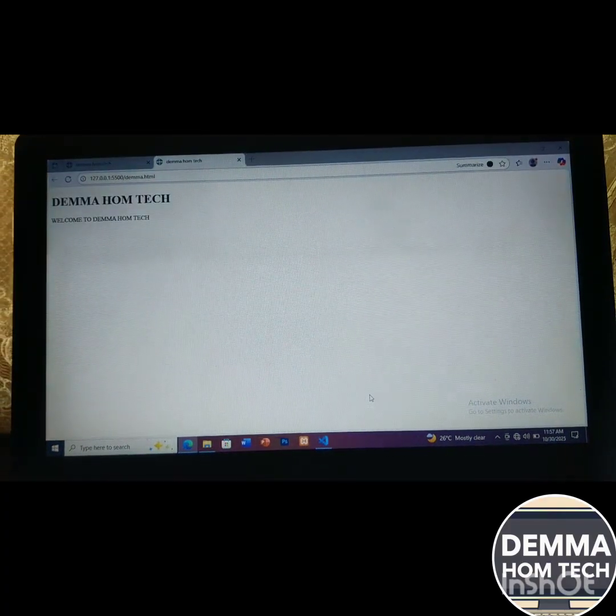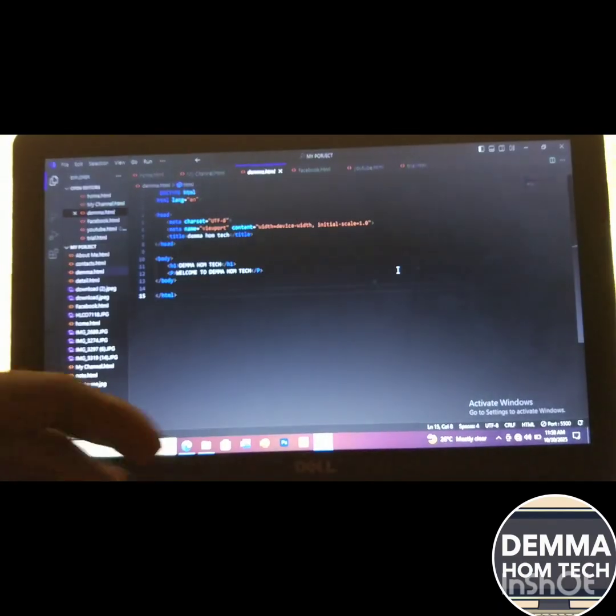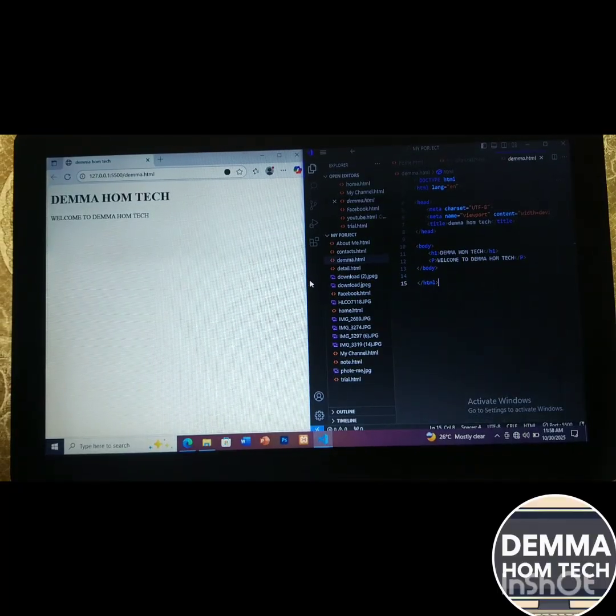So here's the live server. So I can close it and go to the previous page. So we are now using what? Live server. So let me tell you how that works. Put this one here and put this one on the other side.